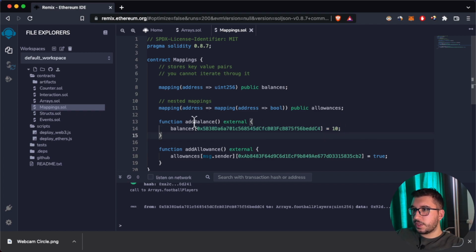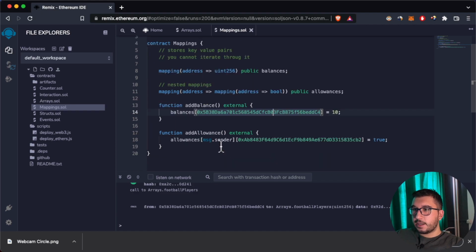And here what I'm doing is just adding 10. As I said in the previous video, in balances or in any Solidity variable you have a default value. So if we were to check this address balance before we run this function, it's going to be 0, because that's the default value of uint. And we're going to run this contract and see everything in practice.